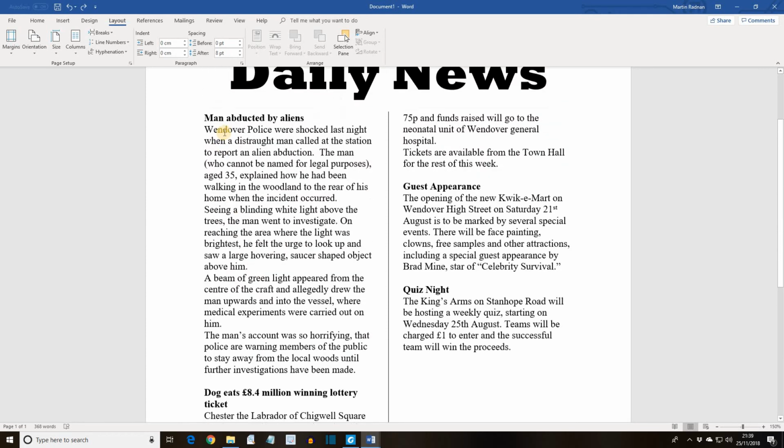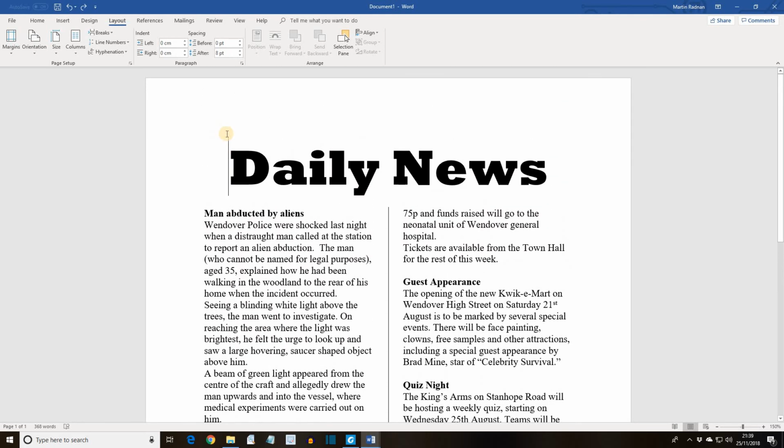and we'll leave it there for the moment until we get on to the next lesson, which will be manipulating these columns.